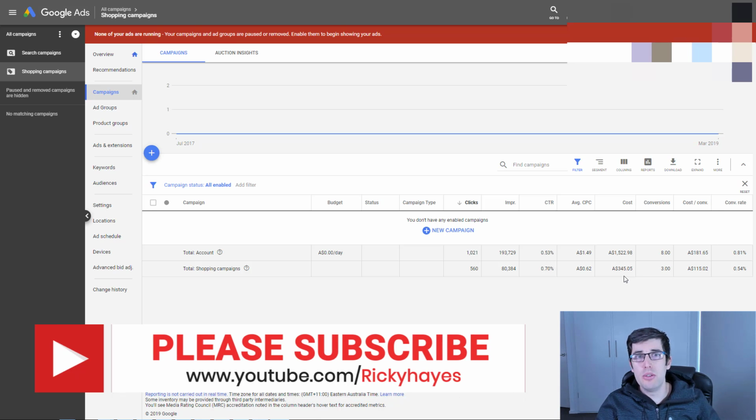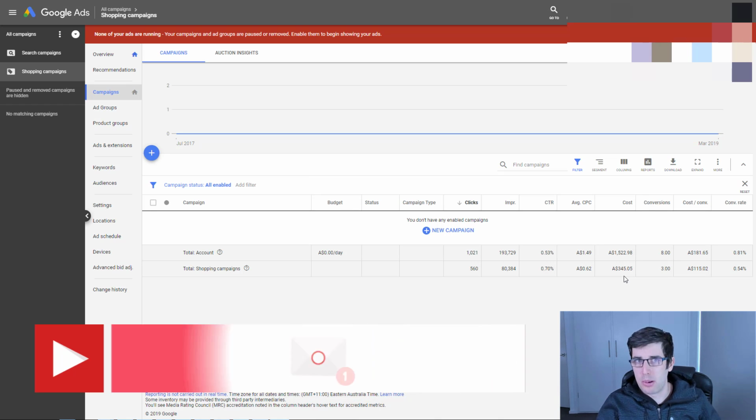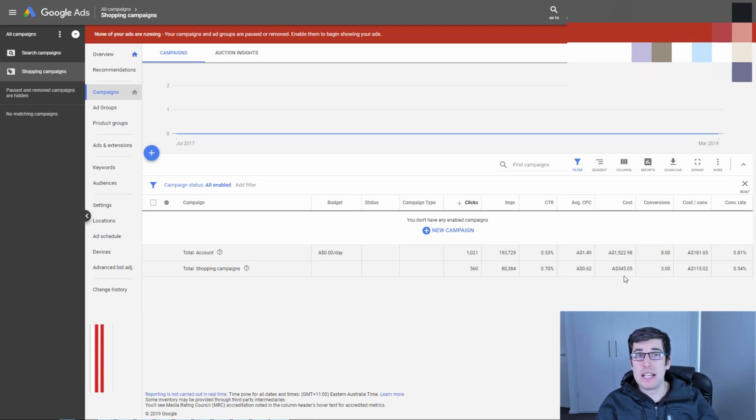The thing with Google is once you can get Google to a certain point, it's actually mainly hands-off. Facebook is very much hands-on. So you're going to end up on this screen and you're going to have different types of campaigns, and I'm going to show you what we do next, which is in the Google Merchant Center: how to make a Merchant Center and then link it to Google Ads.